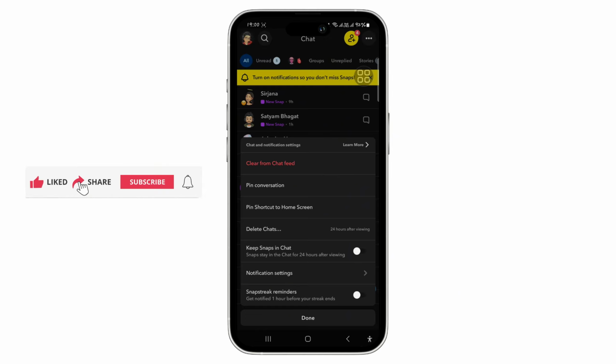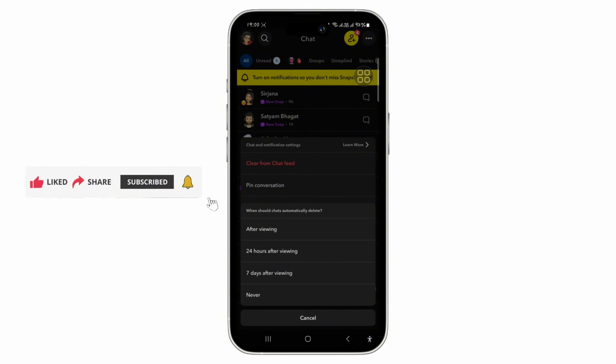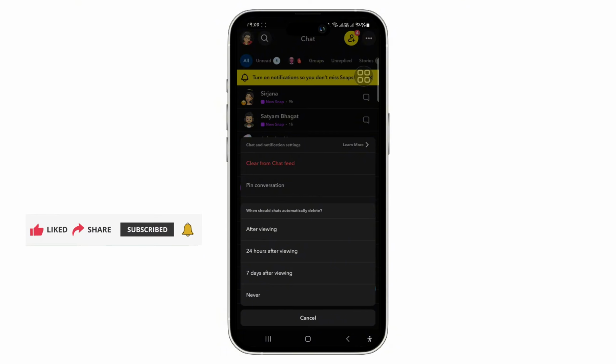feed. If not, you can go to Delete Chat option, and here you'll get 4 different options of after viewing, 24 hours after viewing, 7 days after viewing, and never. Go ahead and select one of them according to your preference, and you'll be done.